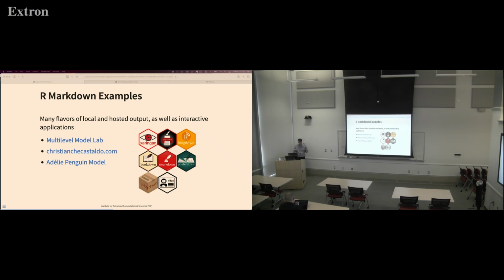So R Markdown is really versatile. You can make reports, websites, applications. This entire presentation is made in R Markdown, with Quarto. And this versatility is basically built on this large set of underlying R packages, which are shown here on the right. I'm not going to take the time to click on these other examples to show you various versions of this, but you can make fairly sophisticated looking documents.